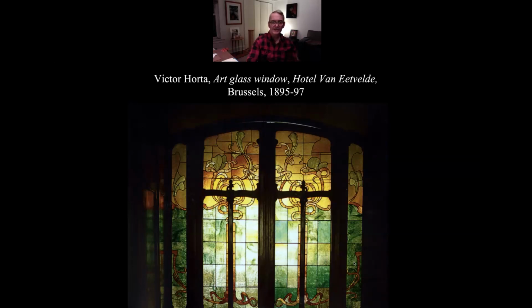I'll look up the difference, or one of you, while I'm doing this, you can look up the difference between stained glass and art glass. I believe it is in terms of how the glass is made, but art glass, stained glass, that's beautiful.